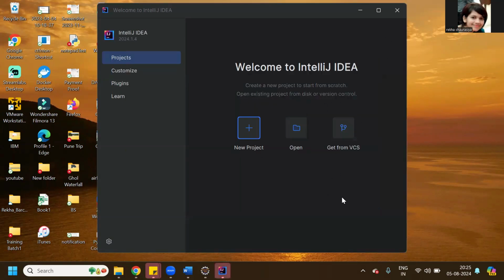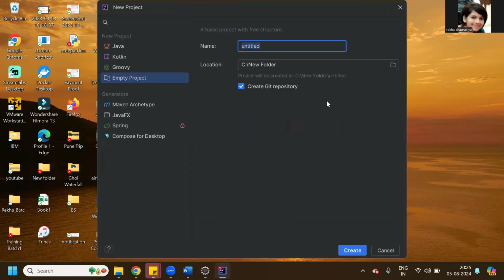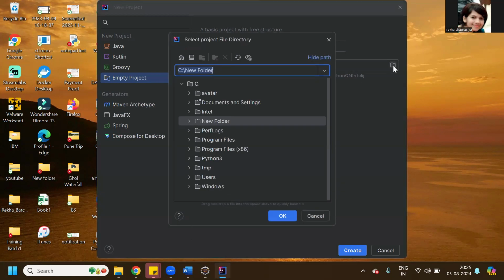See, so this is a phrase. I don't have created any of the project. So if you want to create a project on IntelliJ, you just need to click on this new project and you can give the project name. I'll provide the project name, that is Python on IntelliJ.